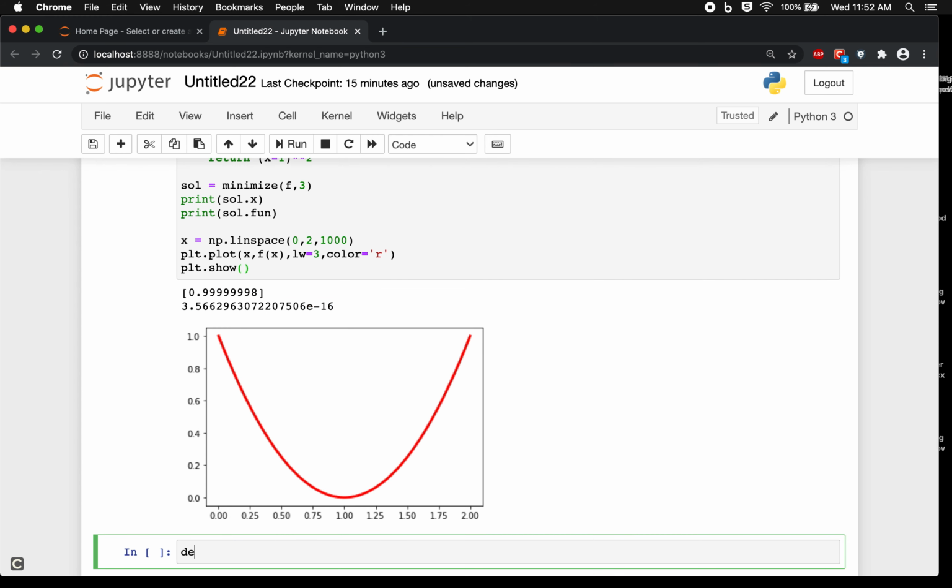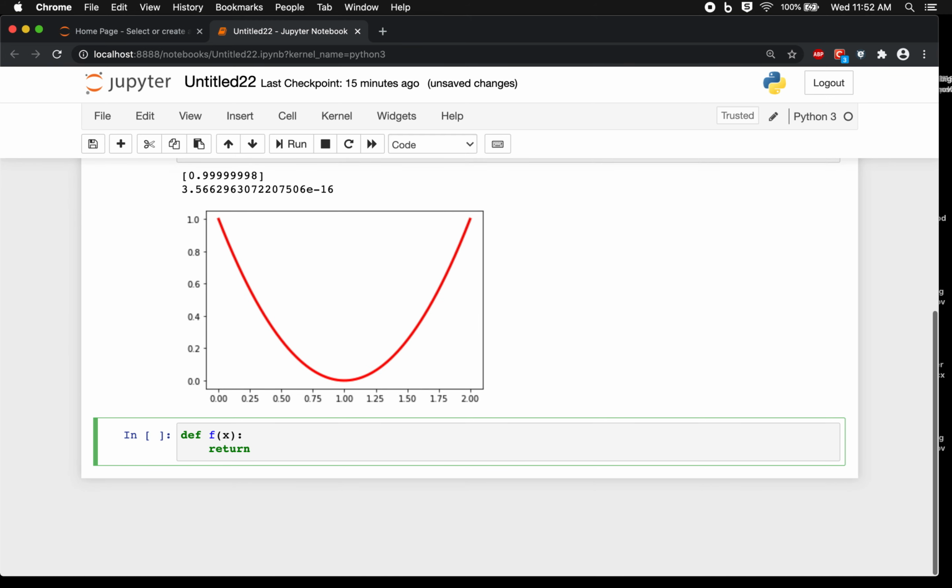Similarly, we can also do a two-dimensional function. So we could do f of x, and maybe we want to return, let me slide up here, x[0], which is our first decision variable. So maybe we'll do (x[0] - 1) squared plus (x[1] - 2) squared. So just by inspection, this function is going to have a minimum at 1 and 2.